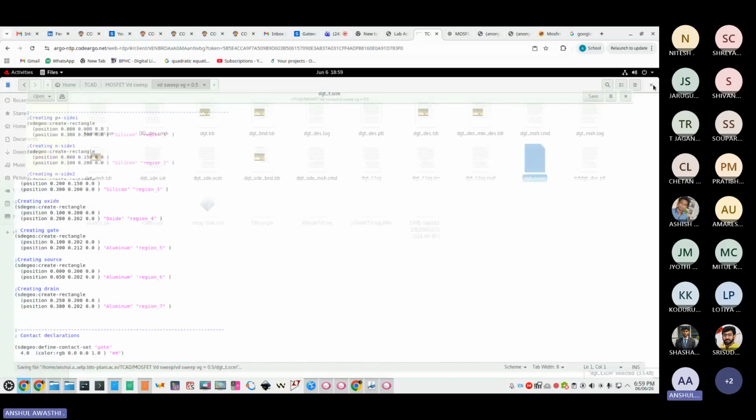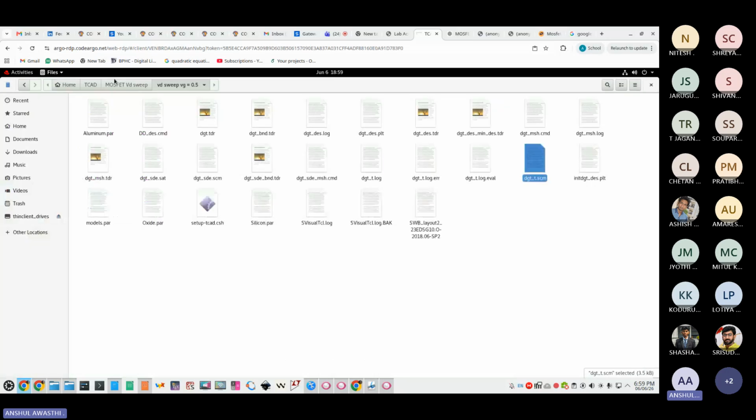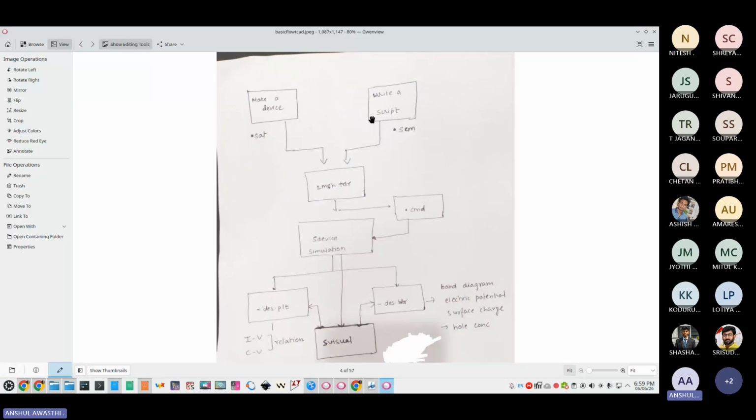So this is the first. Again, I will open the flow chart. This is the first way I have scripted the SCM file. Now, if you want to create the device, you can create it also. So for that, I'll just take the same coordinates so that you can relate it.